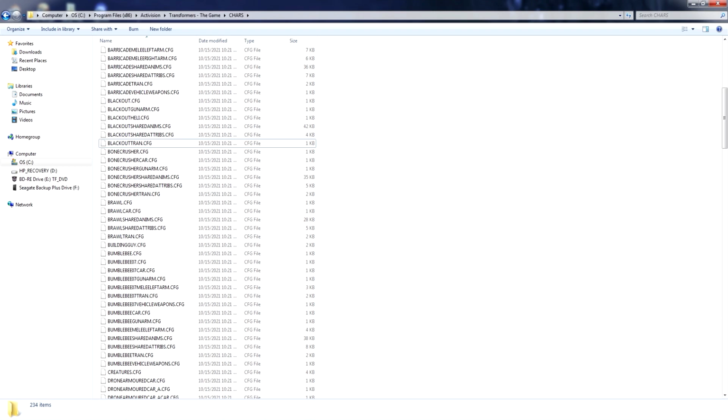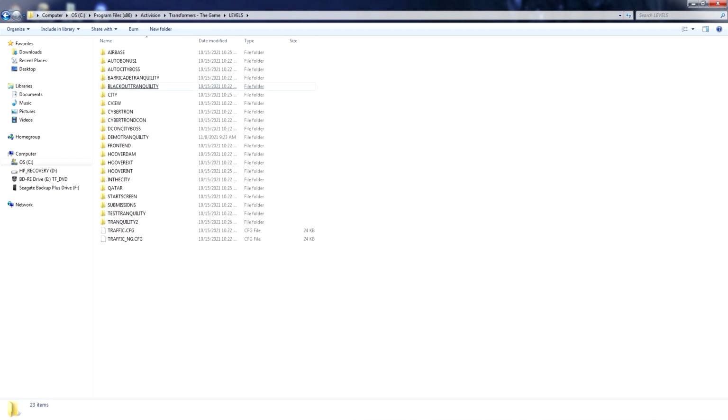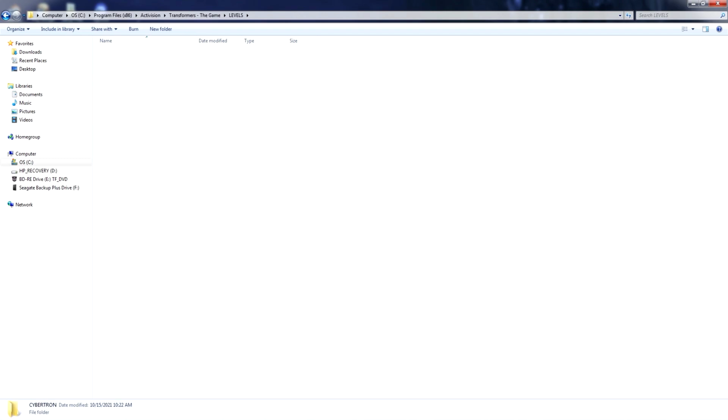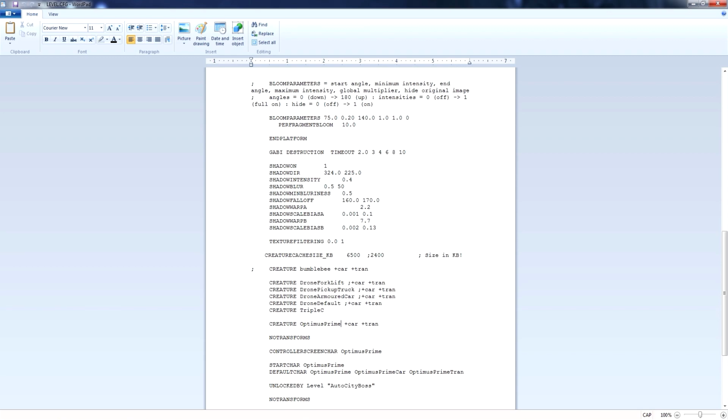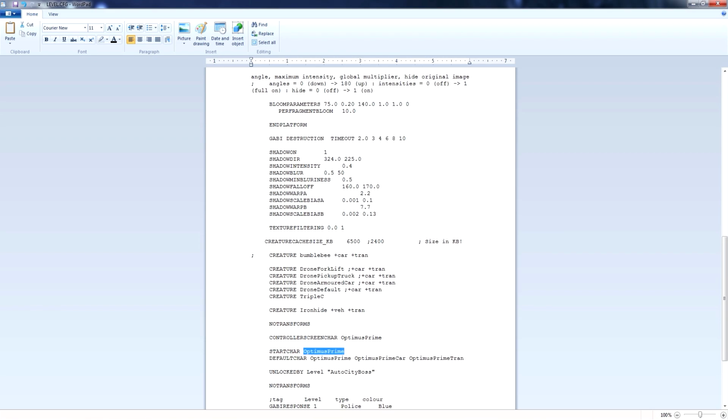Now, for one final thing I'm sure you'll want to know, and that is playing as other characters on Cybertron, because it's a little bit different. Well, what you do for that is you would head to your levels, and we'll just go Autobot Cybertron for this. You're going to want to go to Level CFG, and you will find your main character right here, Optimus Prime. So let's say we want to play as, let's go Ironhide. So we'll put in his name, and change his vehicle tag from car to V, because it's named differently. And you could change Start Char to Ironhide as well, and do the same thing for this.